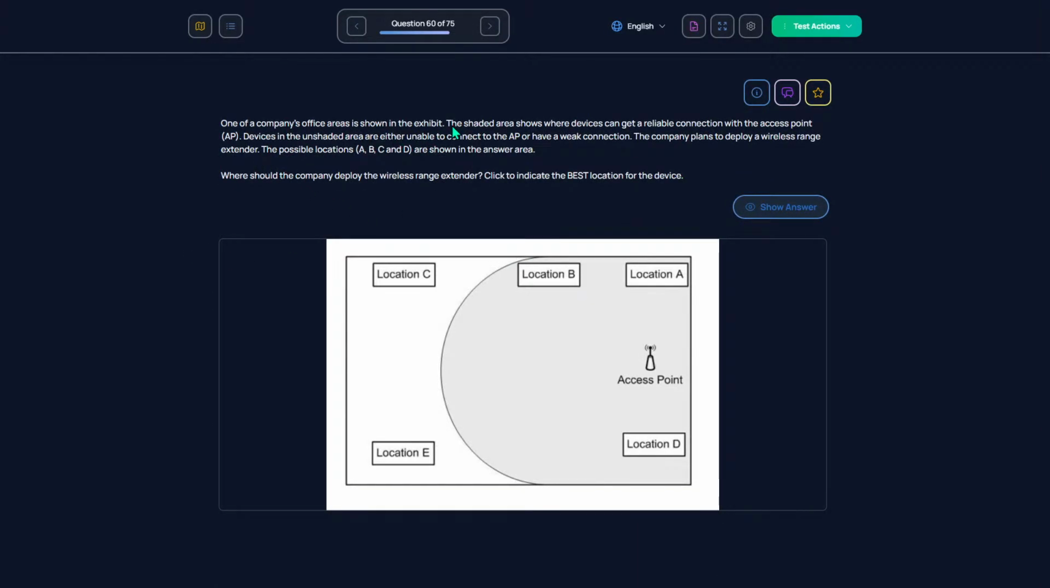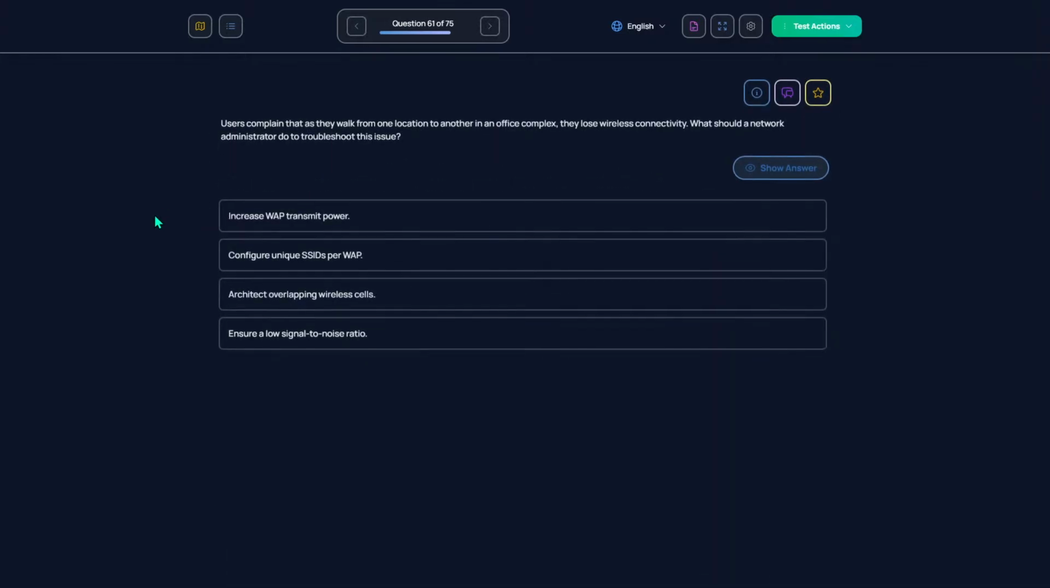One of the company office areas is shown in the exhibit. The shaded area shows where devices cannot provide a reliable connection to the access point. Okay, we know that's there. Users complain that when they walk from one location to another in an office complex, they lose wireless connectivity. What should a network administrator do to troubleshoot this issue? Detect overlapping wireless cells?